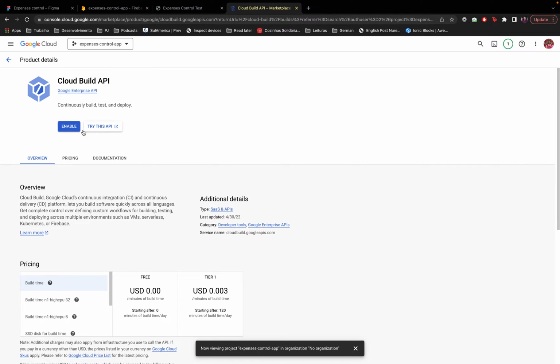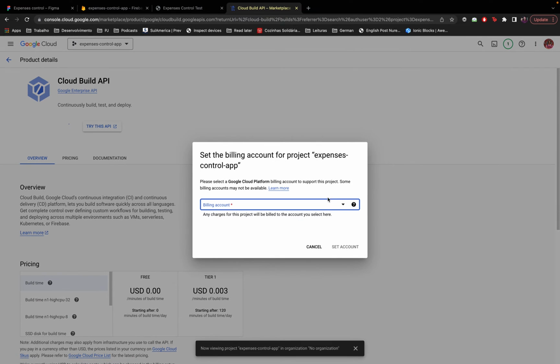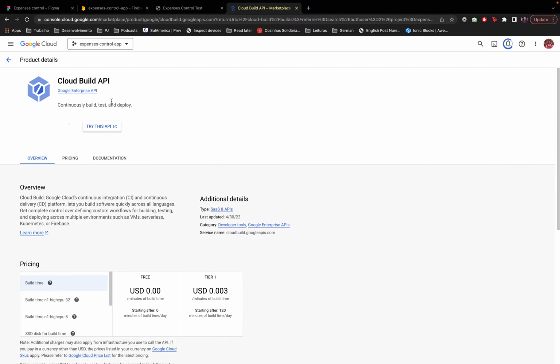That's the one we use in order to implement continuous delivery. So here I need to enable it. Just click on this button. I have to enable billing also. This is a required action. I already have a billing account. I'll set this account and that's it. After some seconds, it will be enabled.